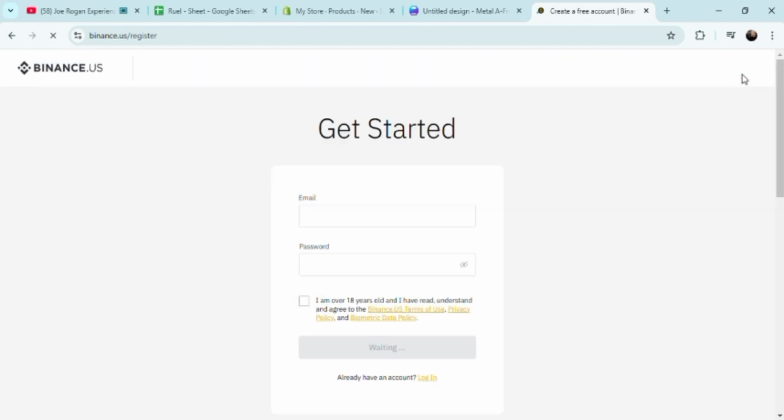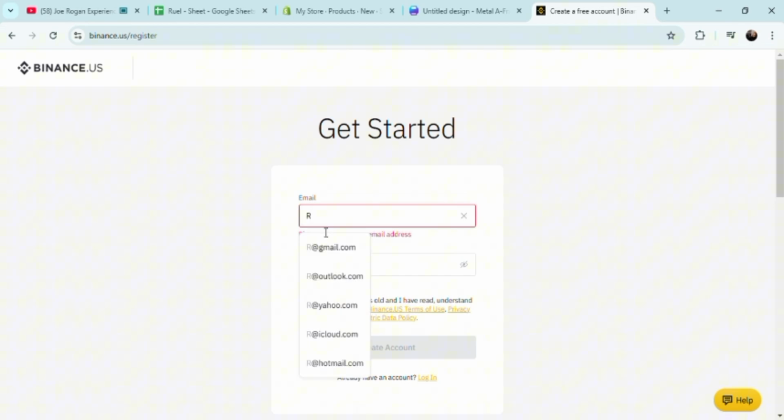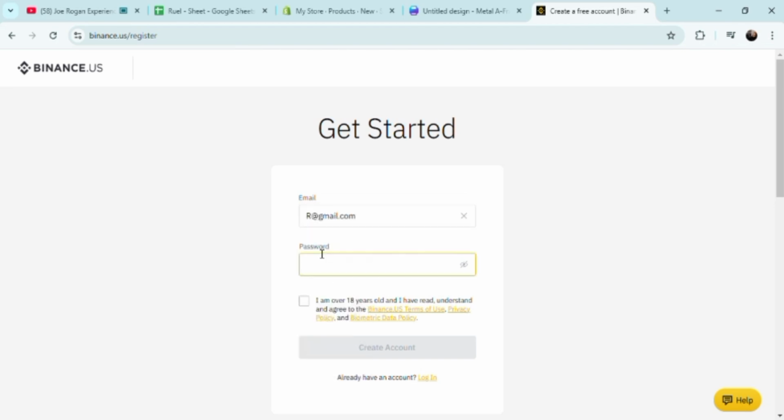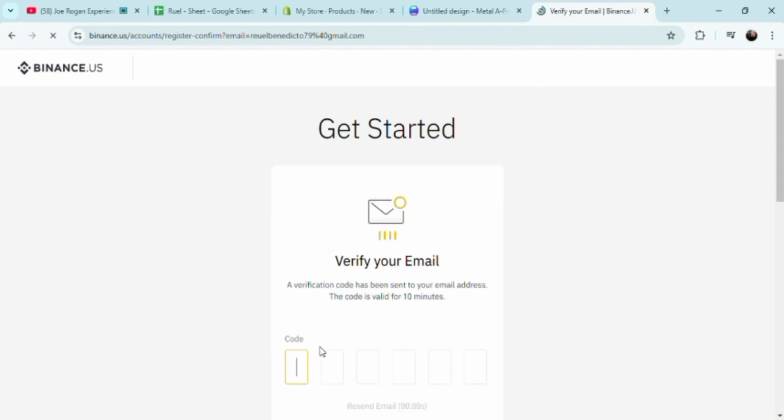Let's just wait for it to load. In here, put an email. Again, this has to be an active email, and a password. So let's just put it here, and put the password here, agree to the terms and conditions, and verify your email. They've sent a code to your email. You put the code here. Once you put the code here, click on enter, and that's basically it.